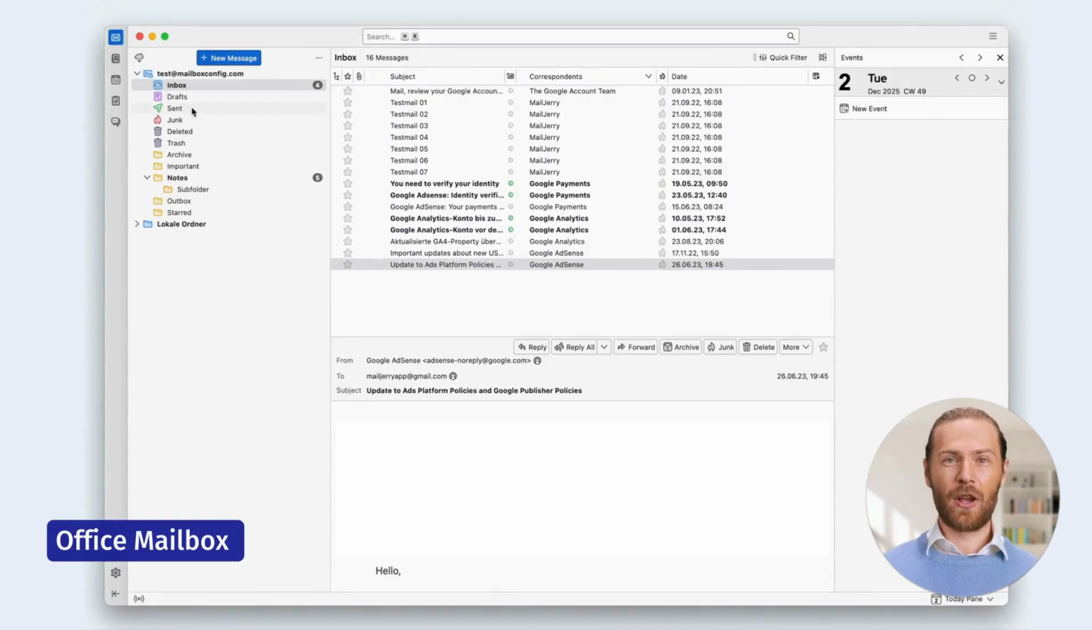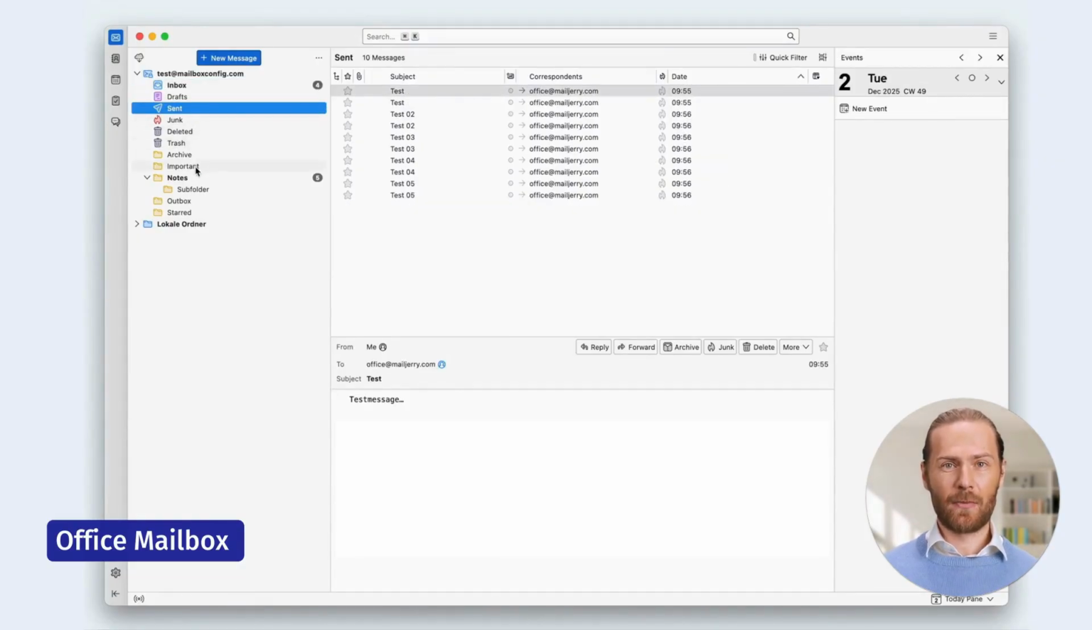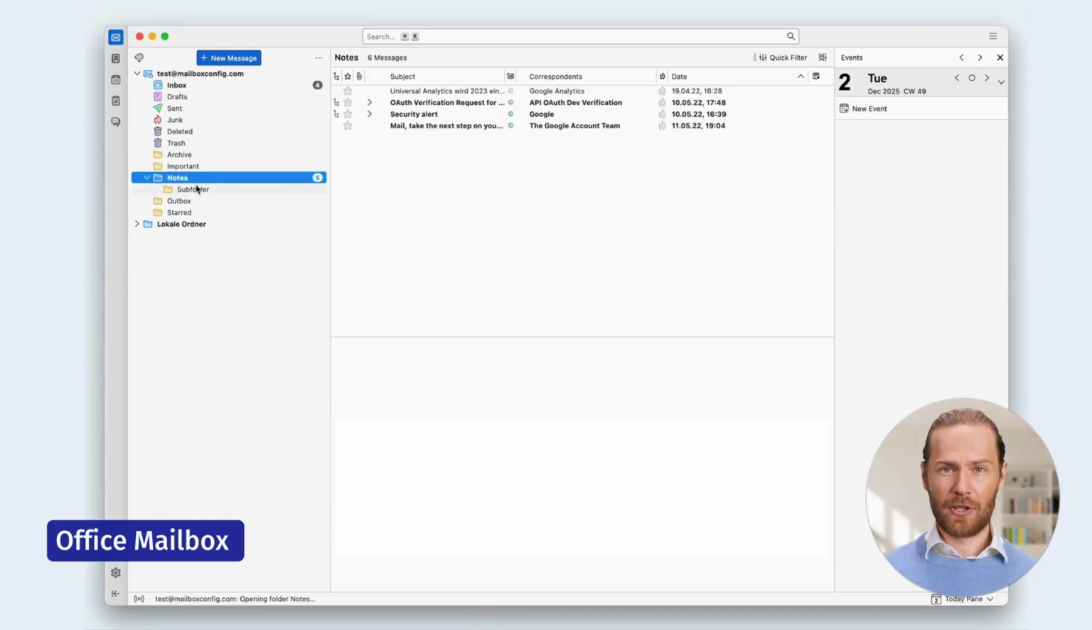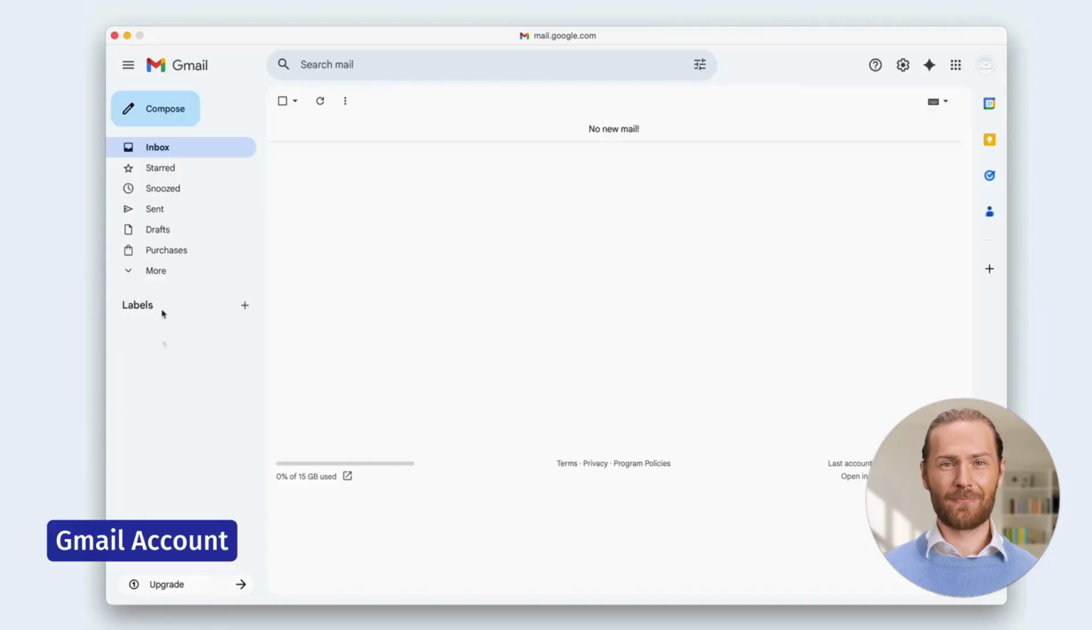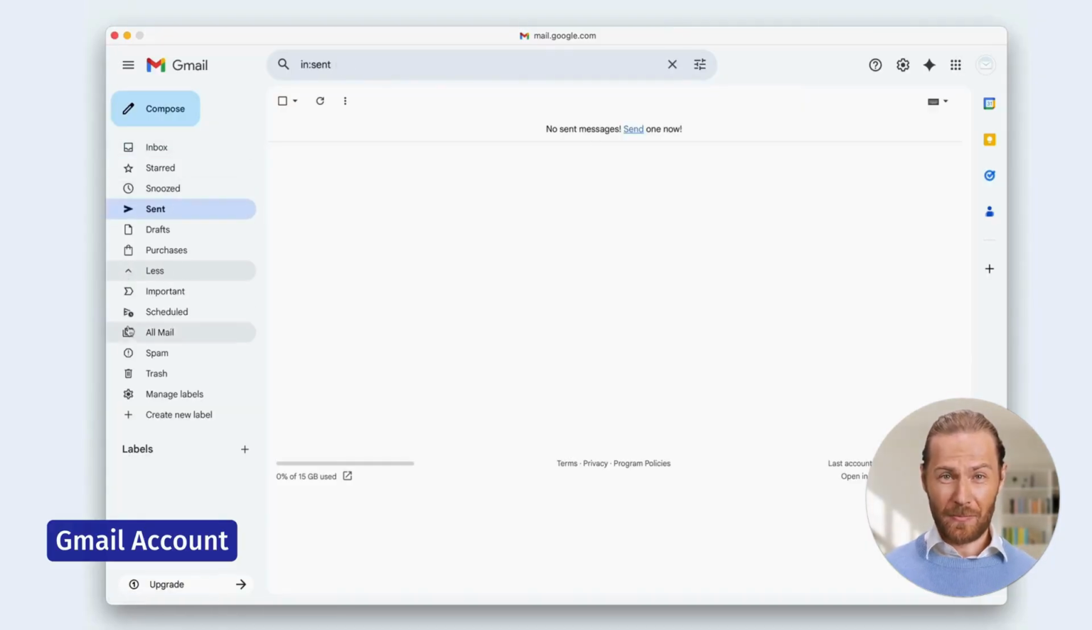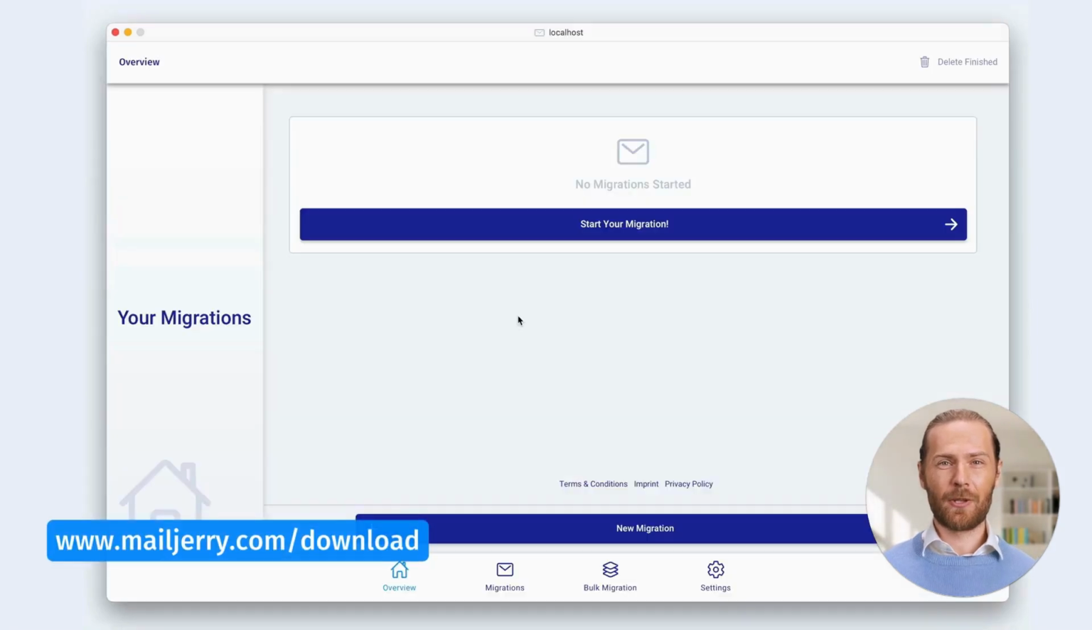So let's have a look at your Office mailbox first. This example contains emails, sent messages, folders, subfolders, and much more. We now want to migrate all this data into your Gmail account. This test account is empty, but it doesn't matter if your Gmail address already contains emails. So let's start the email migration.